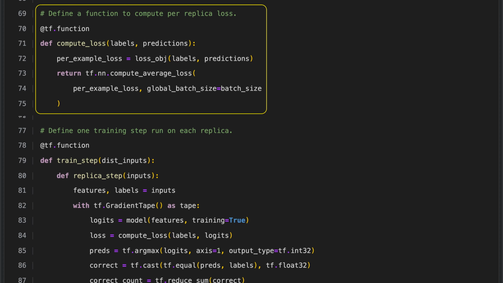This function computes the loss for each replica during distributed training. It first uses a sparse categorical cross-entropy loss to compare the predicted class probabilities with the true class labels for each example. Then it averages these individual losses over the entire global batch. This averaging ensures that the loss is consistent across all replicas, so that gradient updates remain correct and comparable in the distributed setting.